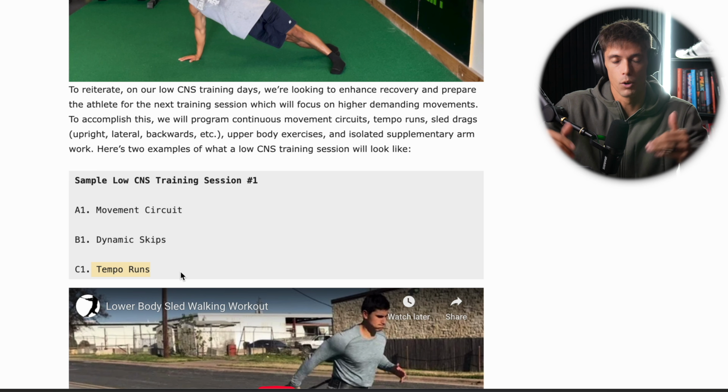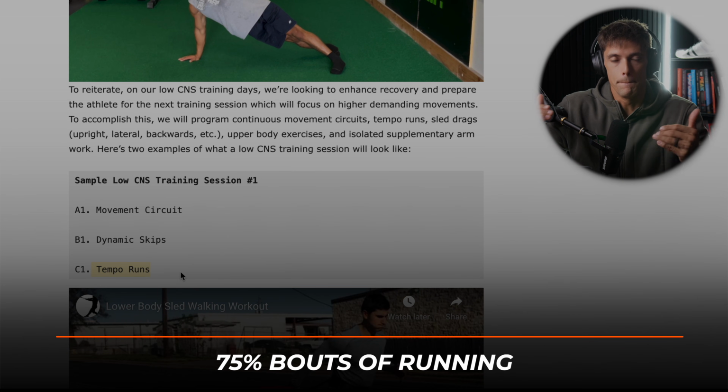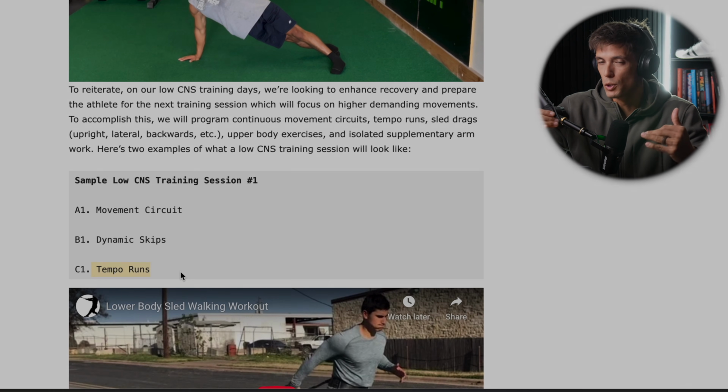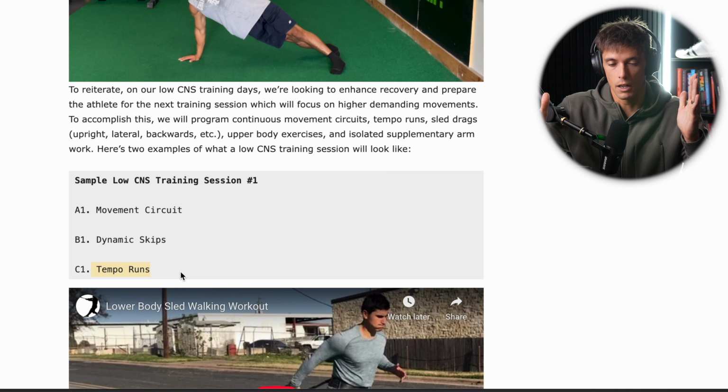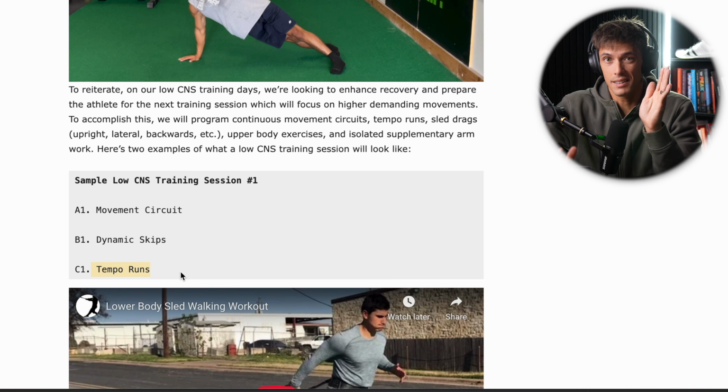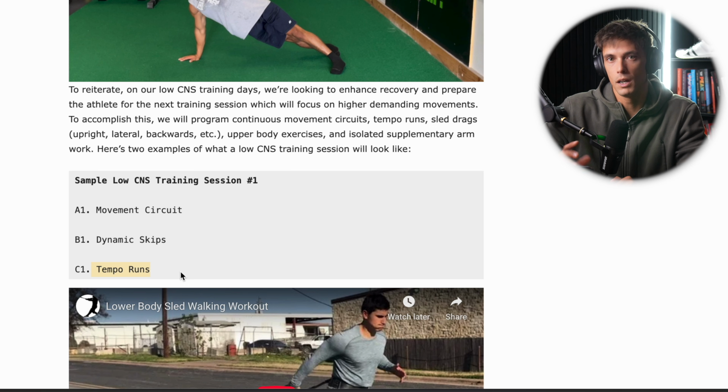So tempo runs are 75% bouts of running. Like what we would do is, let's call it 100 yards. You'd run for 100 yards straight at 75%. So it's not like a jog. It's not a sprint. 75%. I would say go jogging and then go a little harder and kind of dig in a little bit. That's a 75% run. And then you'd walk back and then perform it again. We do a certain amount of rounds there.